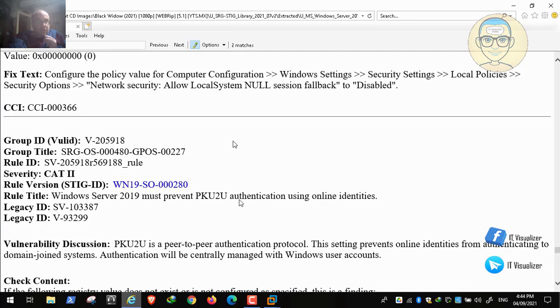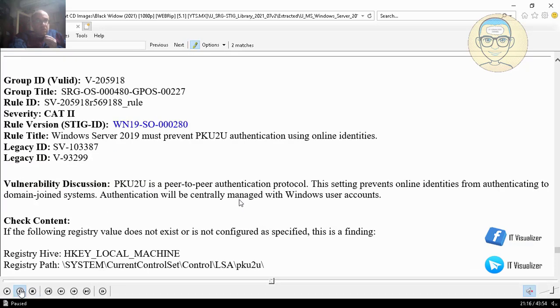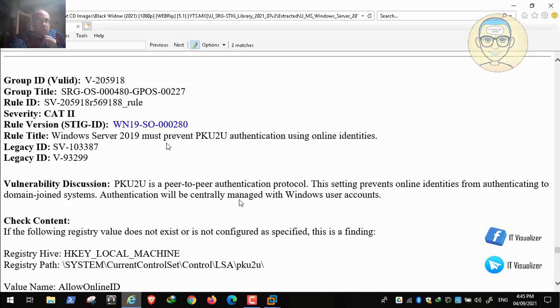Here you must prevent PKU2U authentication using online identity. This is a protocol used to authenticate users to the domain using their online identities, something like your email address. PKU2U is a peer-to-peer authentication protocol. This setting prevents online identities from authenticating to domain-joined systems. So you could authenticate yourself or access the domain not by your domain account, but with your Hotmail account or something like this.